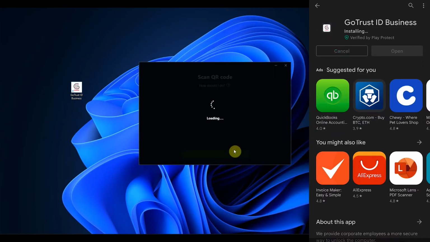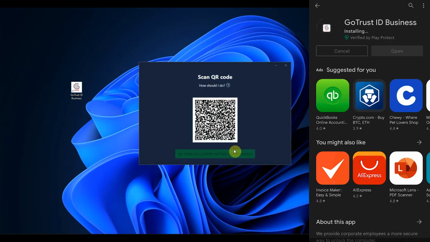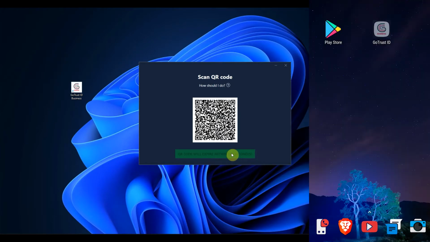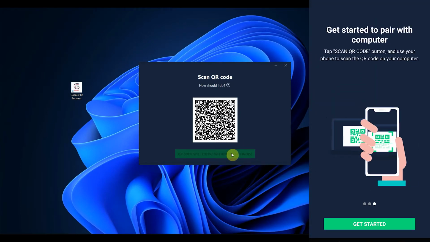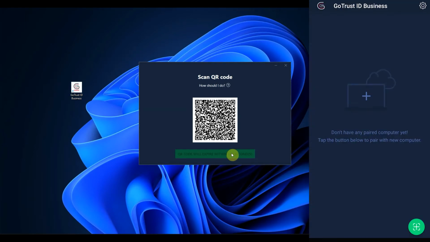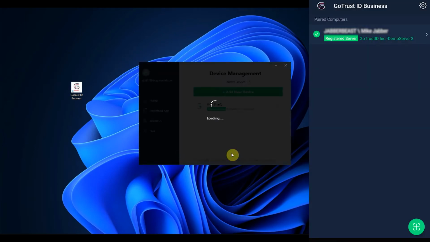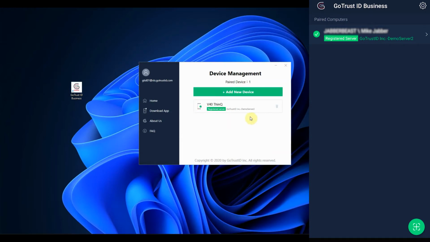The next step is to pair your mobile device with your workstation, so you'll have to scan the QR code shown on your screen. Open up GoTrust ID Business on your mobile device and go through the prompts. Once you've clicked on Get Started, click on the scan icon at the bottom right of your screen and then scan the QR code shown on your workstation. You can also repeat the same process to add multiple workstations, but at this point my mobile device and my workstation are both paired up for passwordless login.